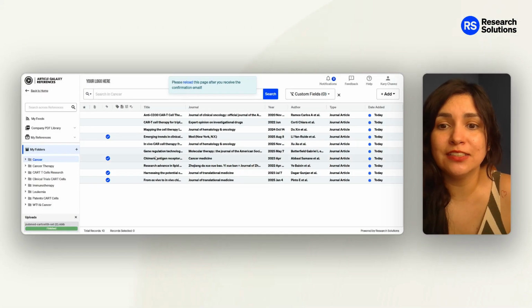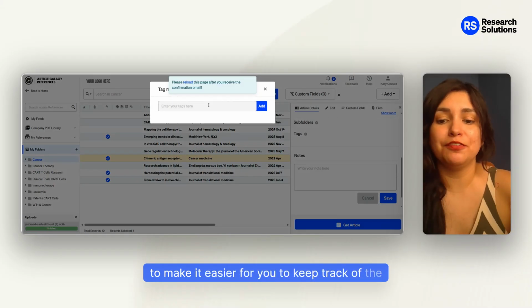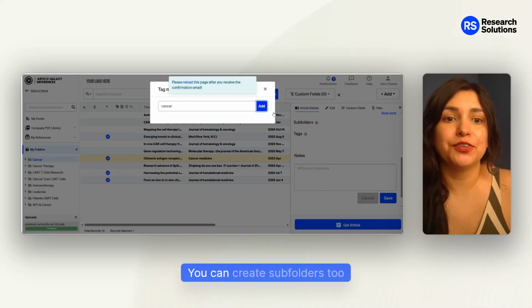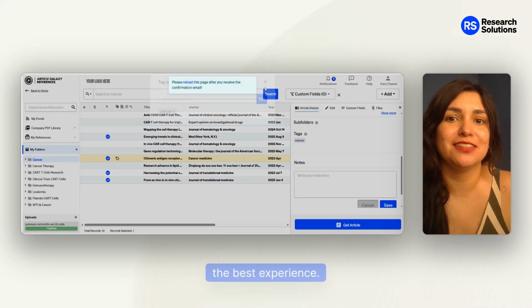You can tag content to make it easier for you to keep track of the information. You can create subfolders too to make organization the best experience.